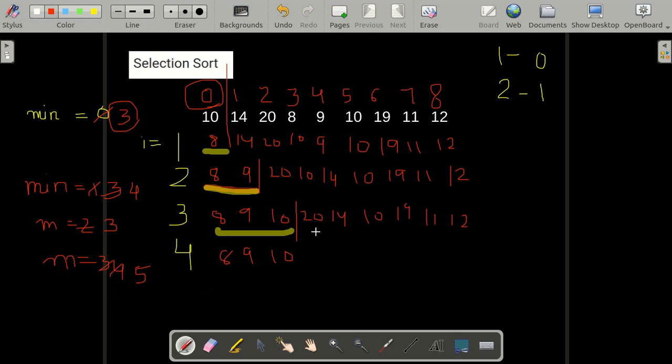So over here, instead of 20, I'll have 10, then 14, and as the fifth index got swapped with the third index, over here we'll have 20, 19, 11 and 12.